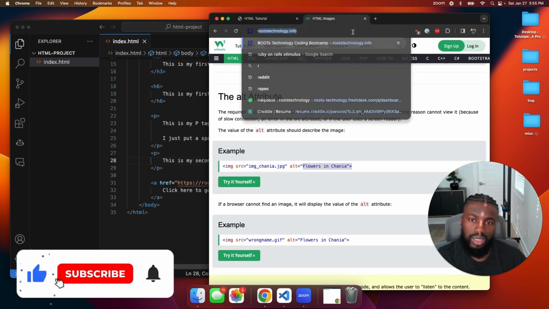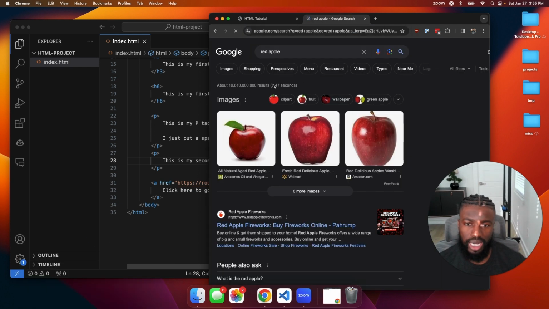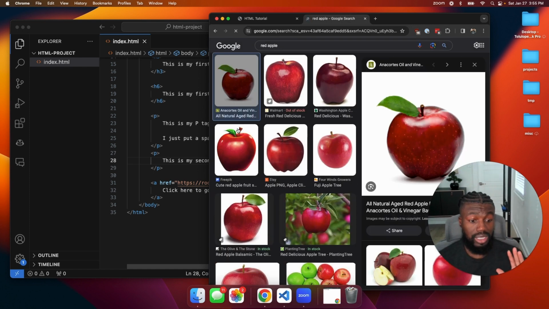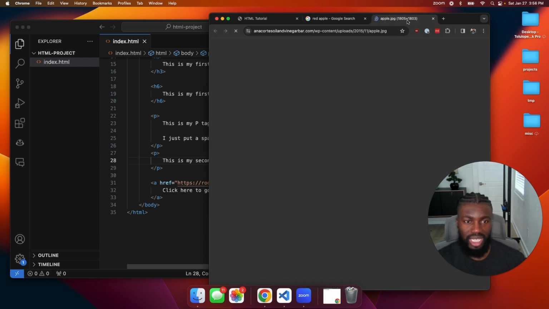Okay. So you can Google any image you want, but I'm going to Google red apple. I'm going to go to images. You click images. Then I'm just going to click on something random. Now, this is important. We need the link to the image. So I'm going to put my cursor on this image and right click. And you see here, it says open image in new tab. So I'm going to click that and it goes to the image.